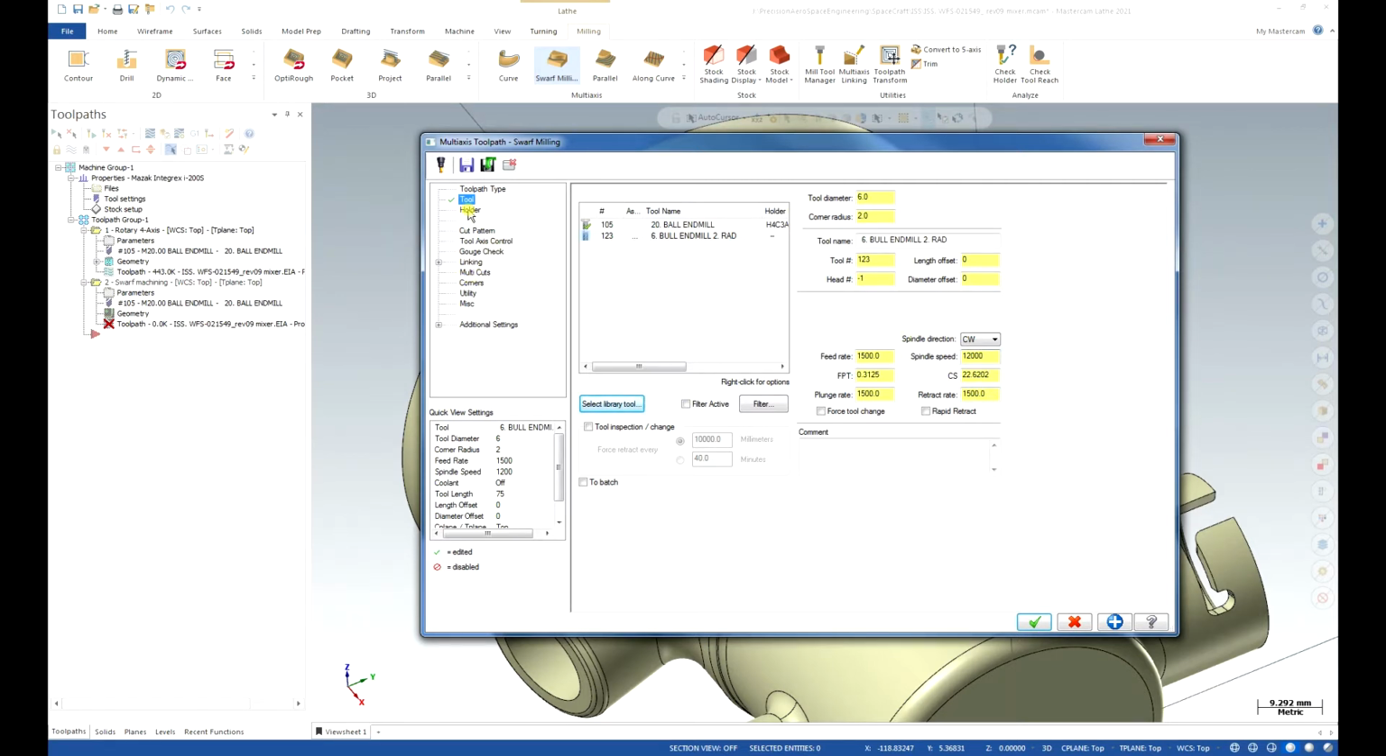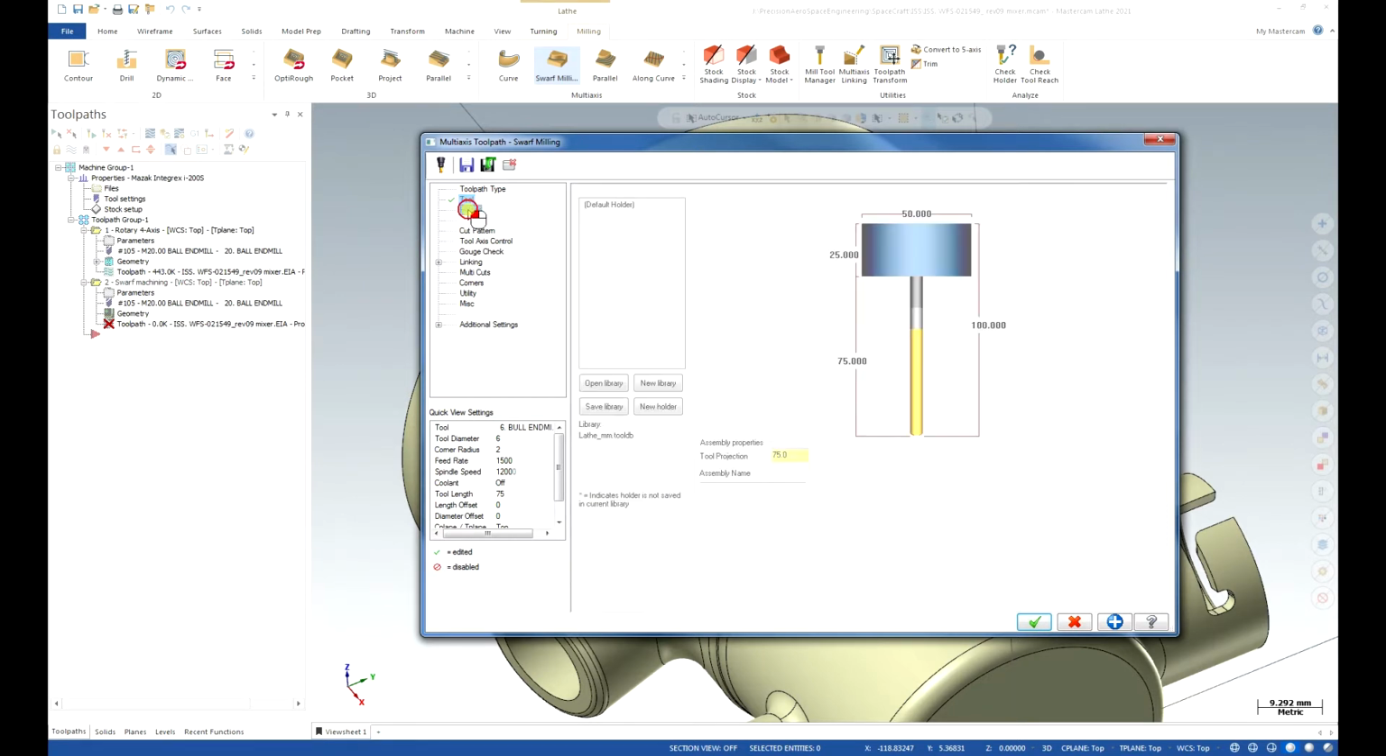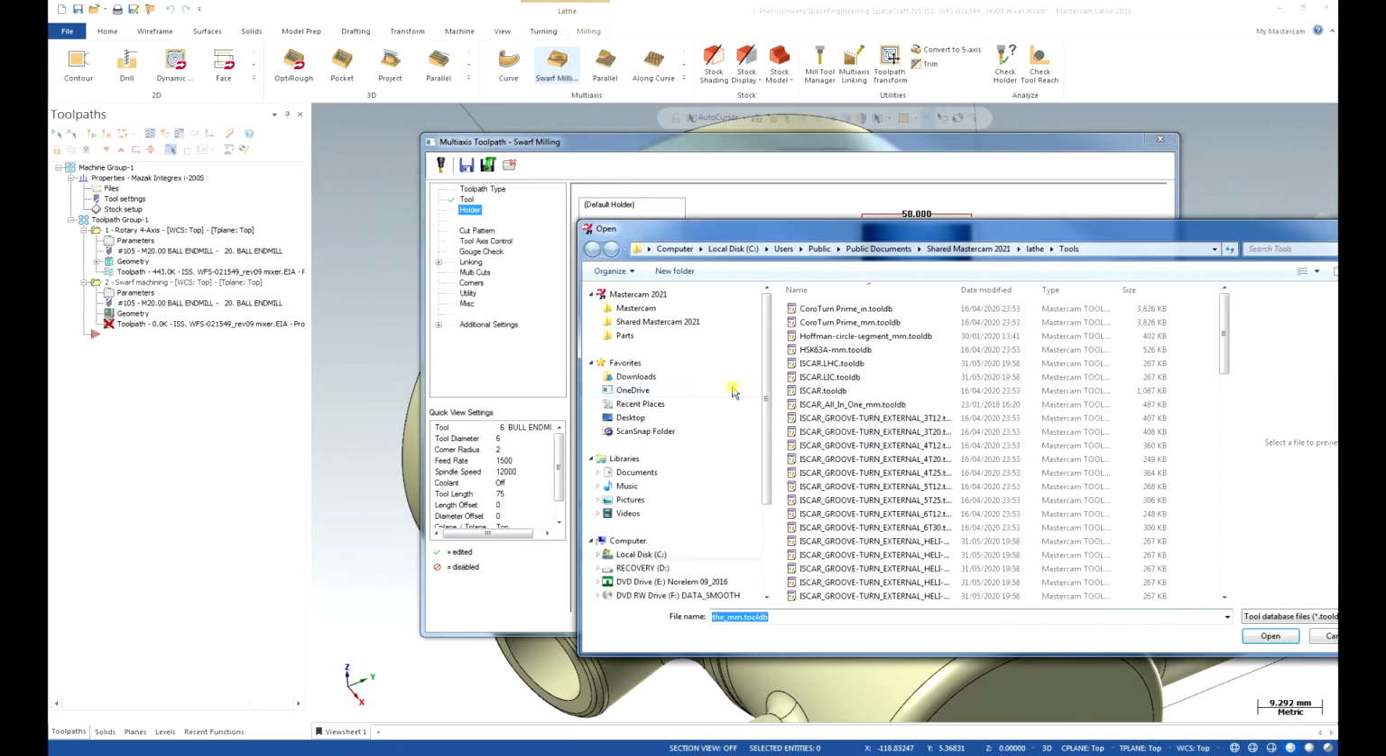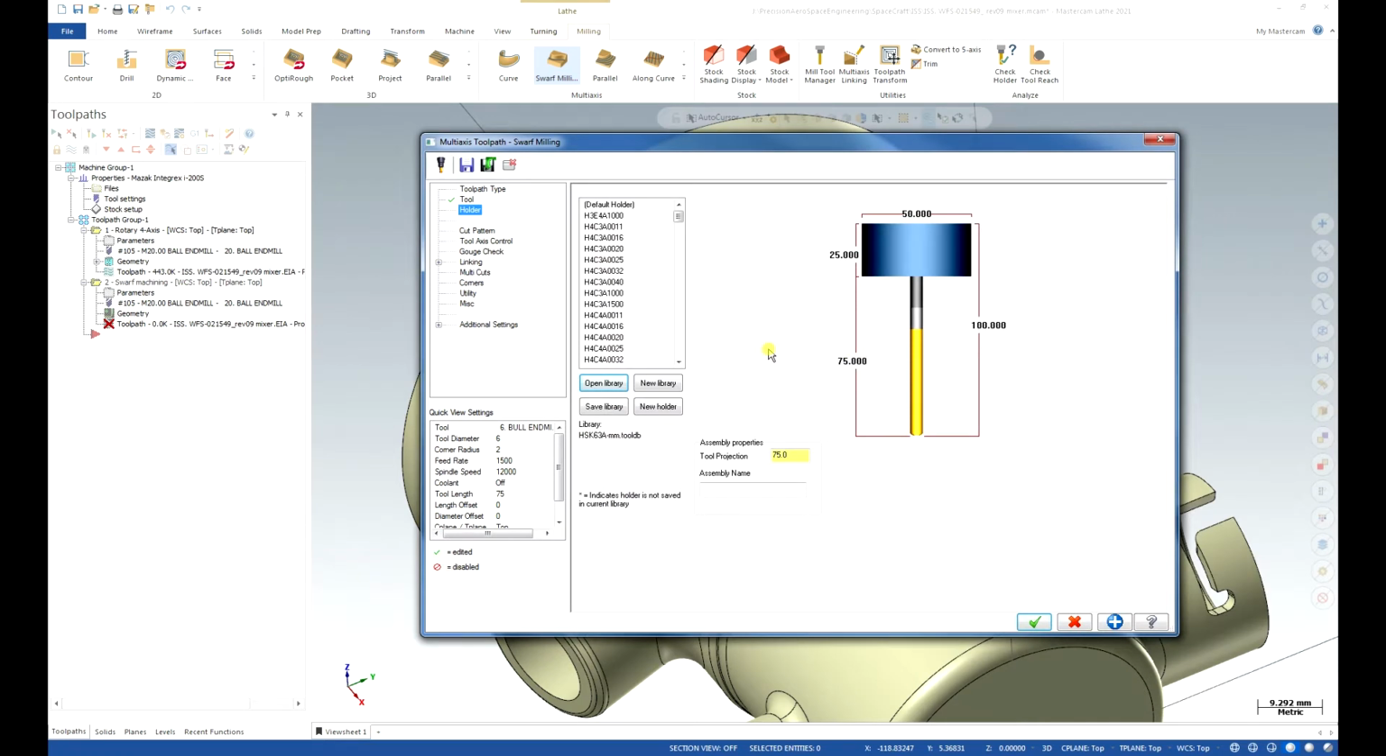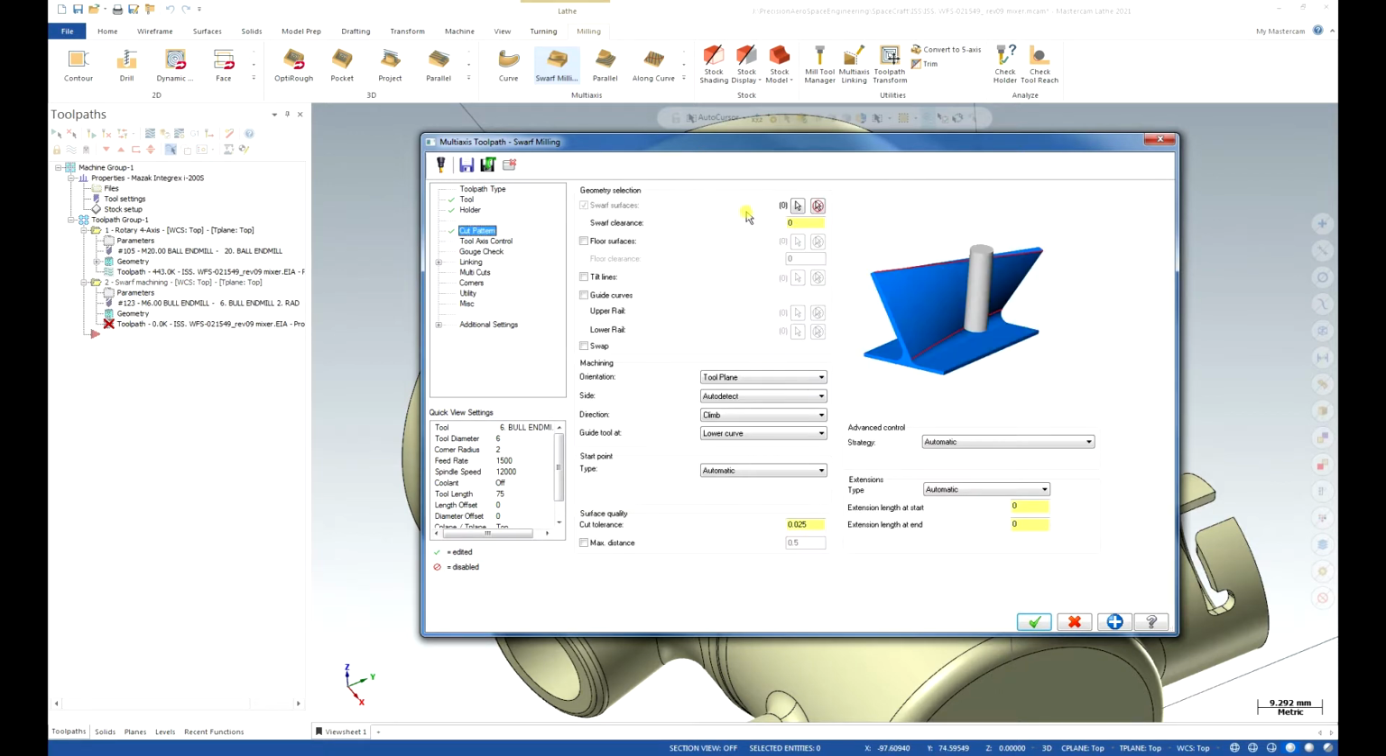And on the next page, we are going to select our holder. I'm going to use a different library, and I want to use this one. Okay, and I'm going to select this holder. And in the projection box, I want my tool to stick out, let's say 60 mil.